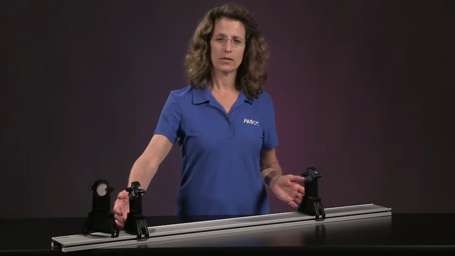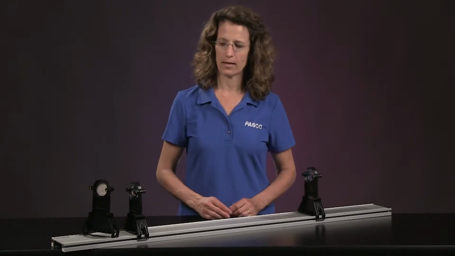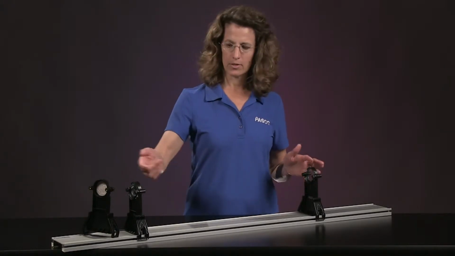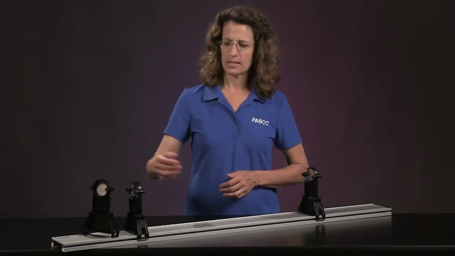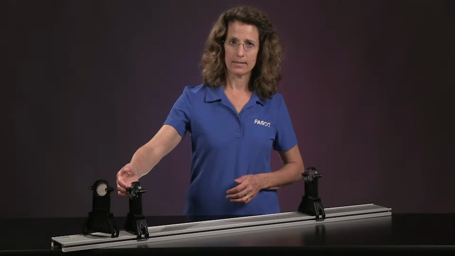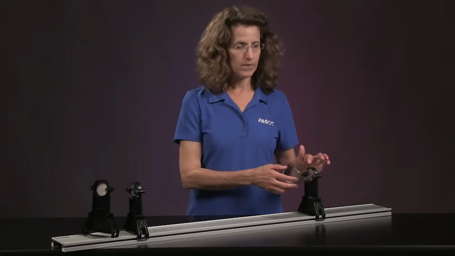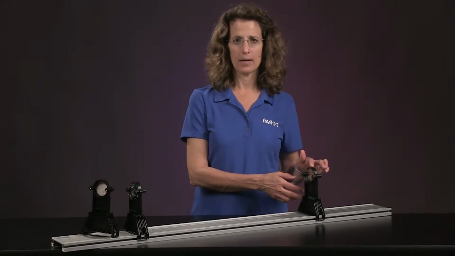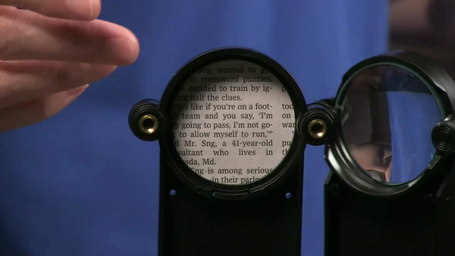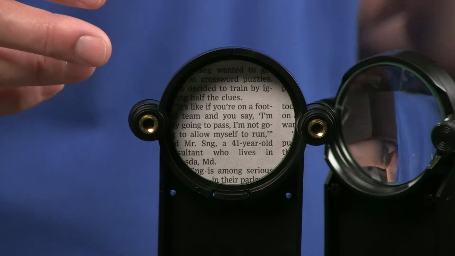Once you have determined the lenses that magnify the object, you can construct a microscope on the track using 3 lens mounts and 2 lenses. We will use the 10 centimeter focal length lens as the objective lens, the 50 centimeter focal length lens as the eyepiece, and a piece of written text mounted as our object.